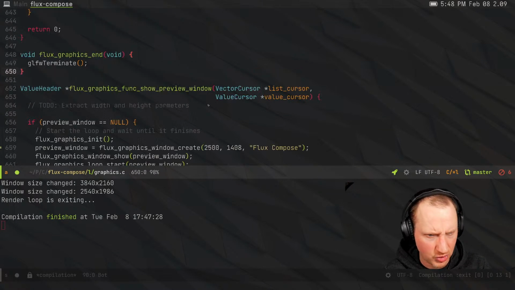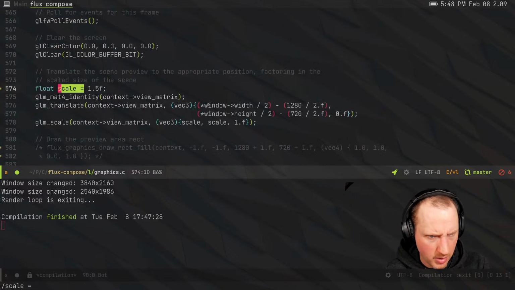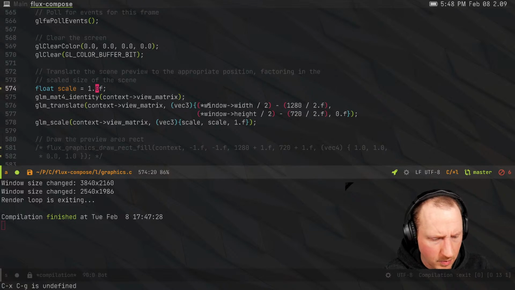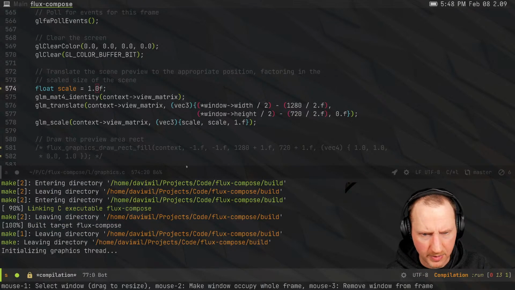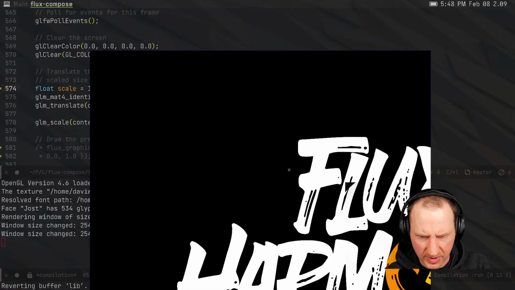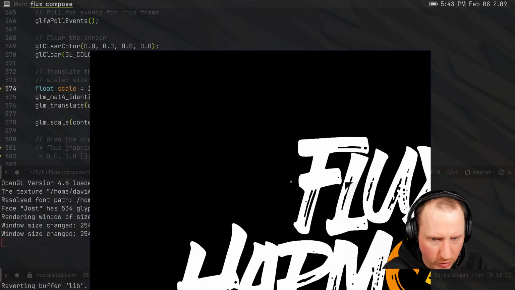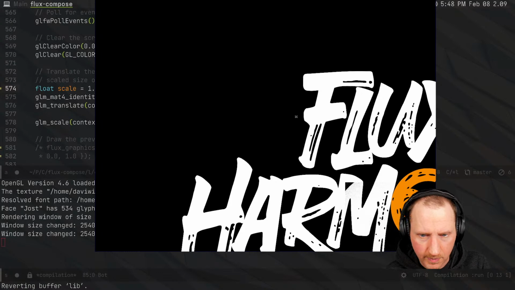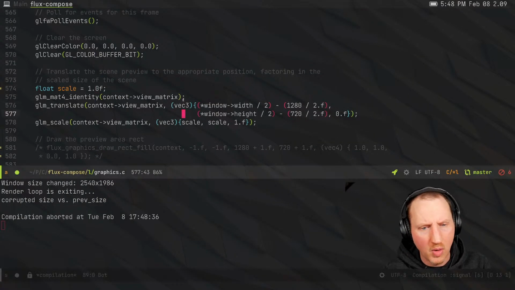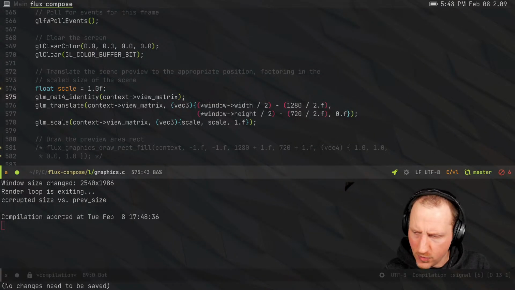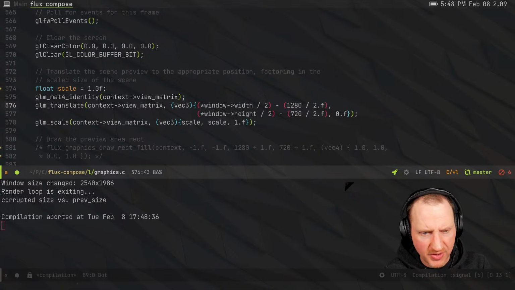Oh, and I also need to go change that scale. Scale 1.5. Let's put this to 1.0 now also. Let's just re-render it, see what happens. Okay, that's a bit better. At least the image is rendering cleanly, which is nice. Okay, so what we'll do now is try to scale that image back down.